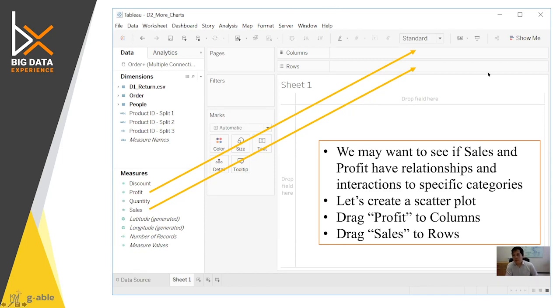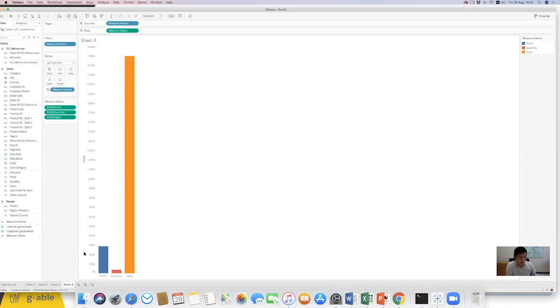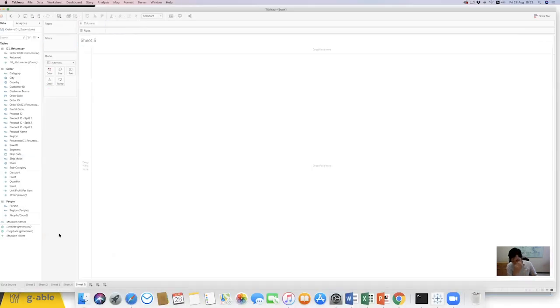Histogram, no. Histogram is just for one numerical variable. Now we have two, like you want to see the relationship between profit and sales. What types of plot? Correct, scatter, right? To create a scatter plot, you need to drag the two measures onto column and row, okay? When I used this for the first time and tried to create the scatter plot, it was quite confusing because sometimes there's no explanation here. Like, okay, just drag sales and profit, right?